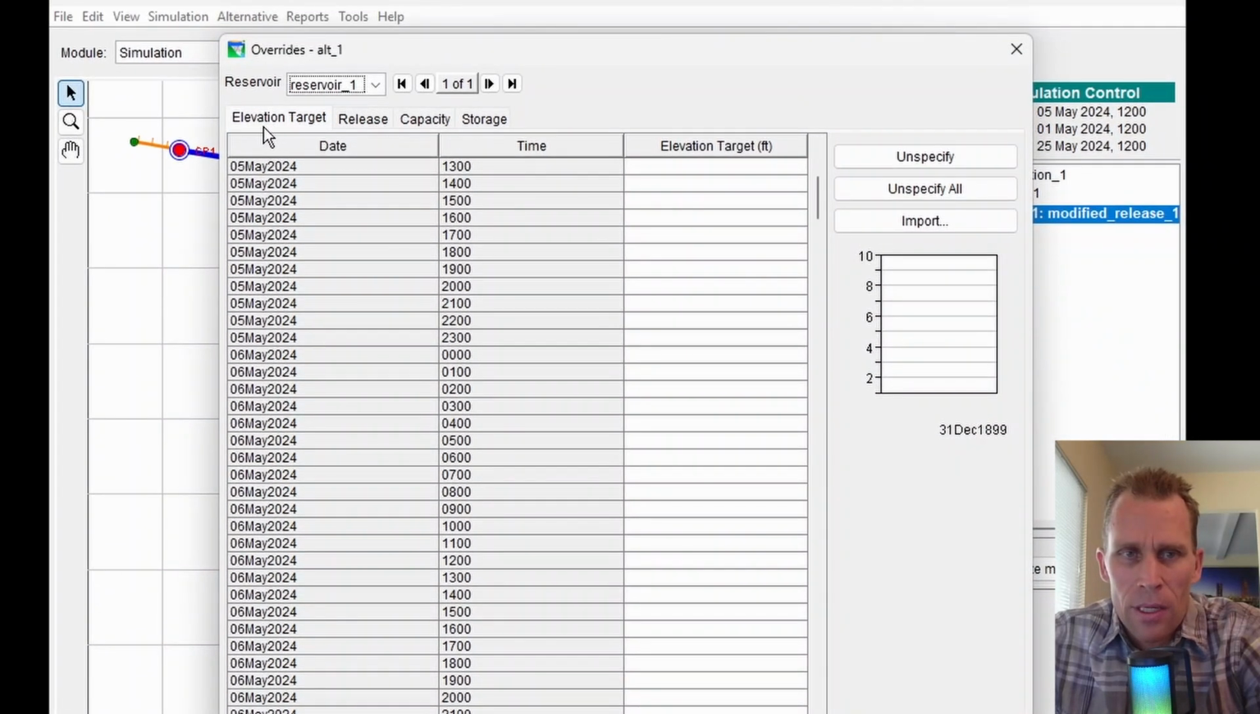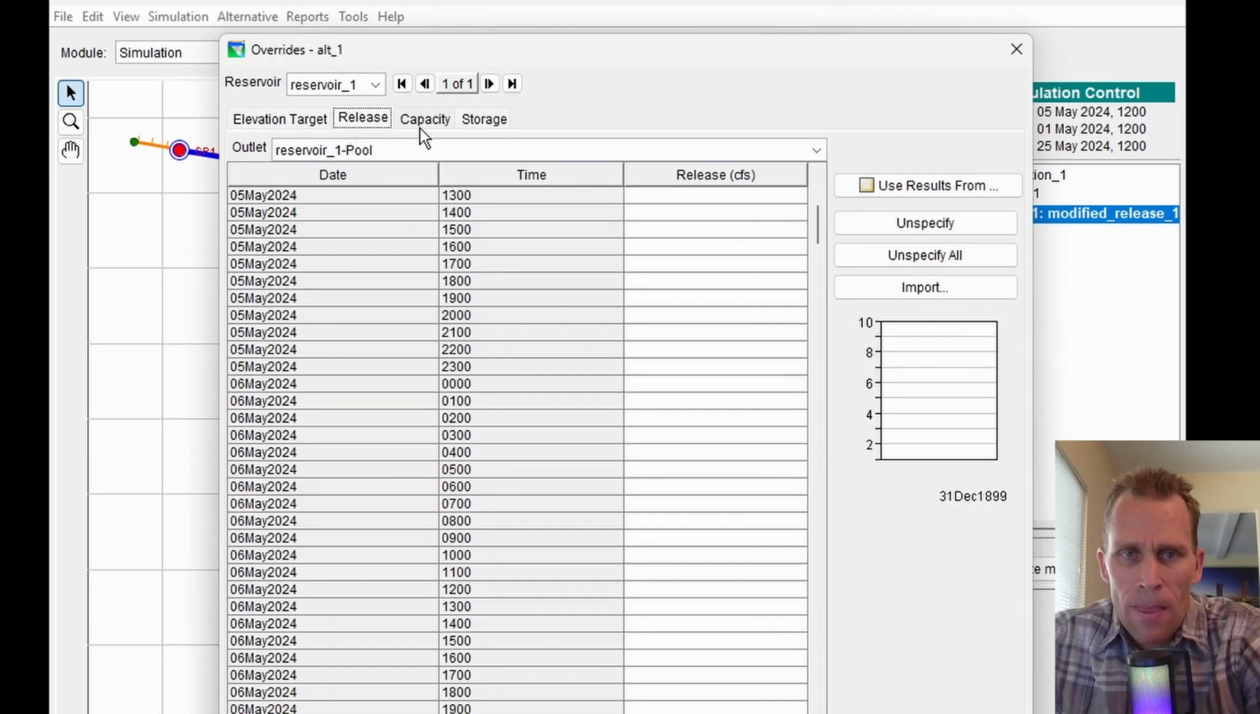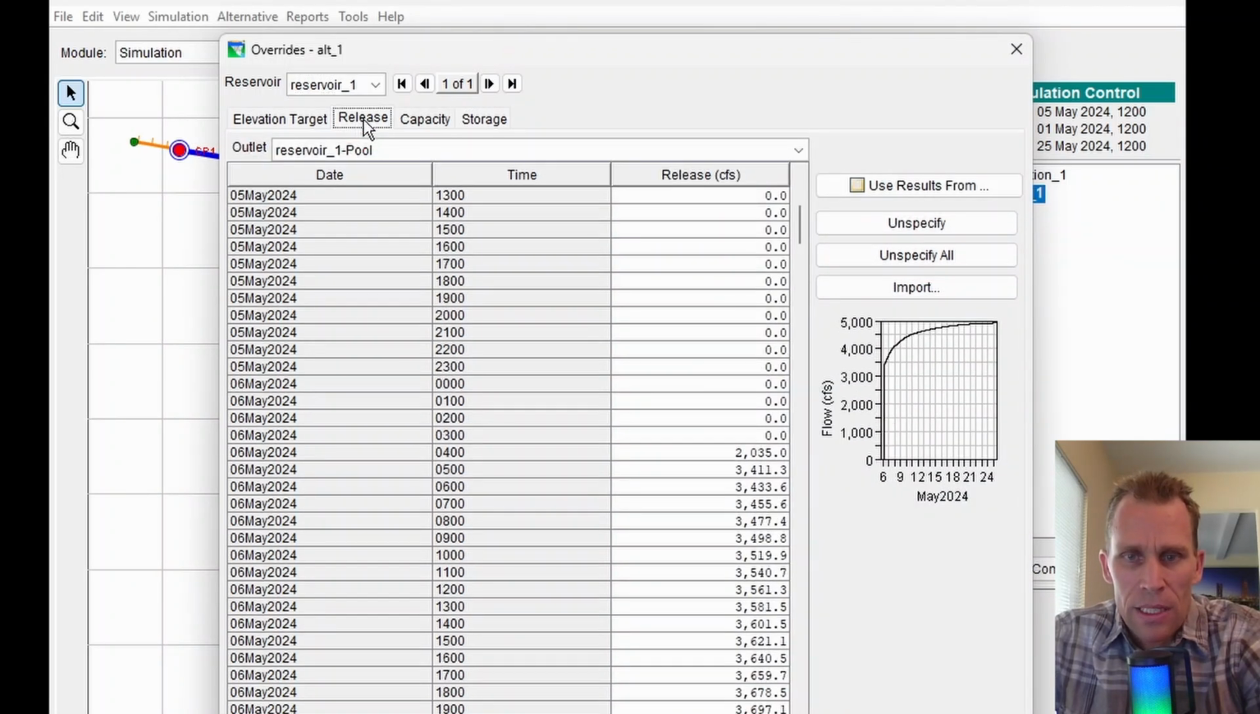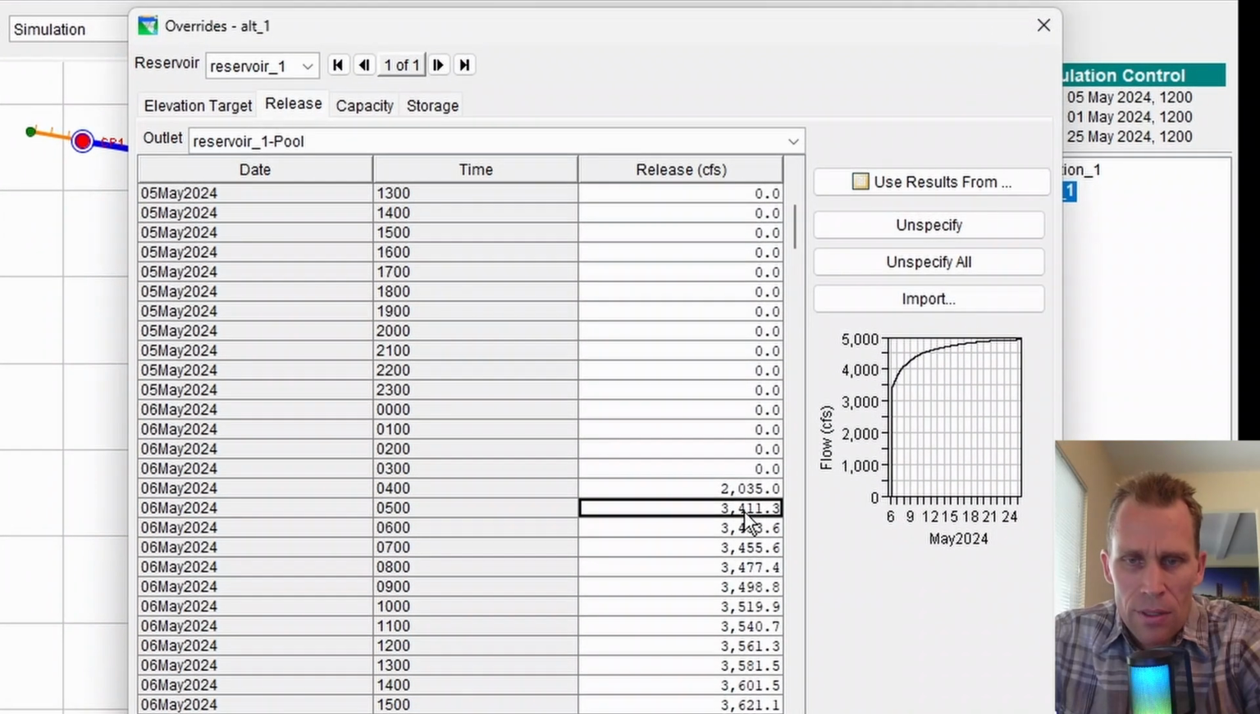Along the top, we have target elevation, release, capacity, and storage. If we click storage, there is a warning here about disrupting mass balance computation, so I'm going to stay away from that. If I click on the release, I can modify these releases here. So it starts off at 2000, then 3400, 3500, and so on.